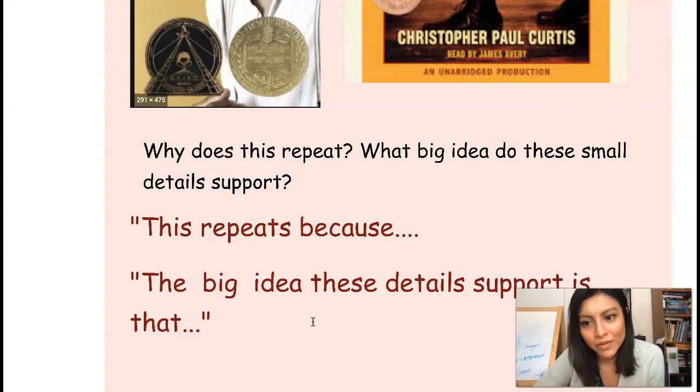And it's something very similar to Tiger Rising, right? He also had a suitcase. So I want you to think, why does this repeat? What big idea do these small details support? What big idea does the symbol of the suitcase support? Go ahead and pause the video and try it.